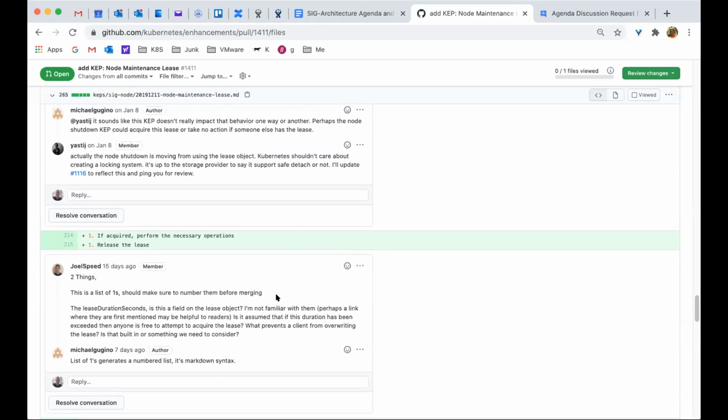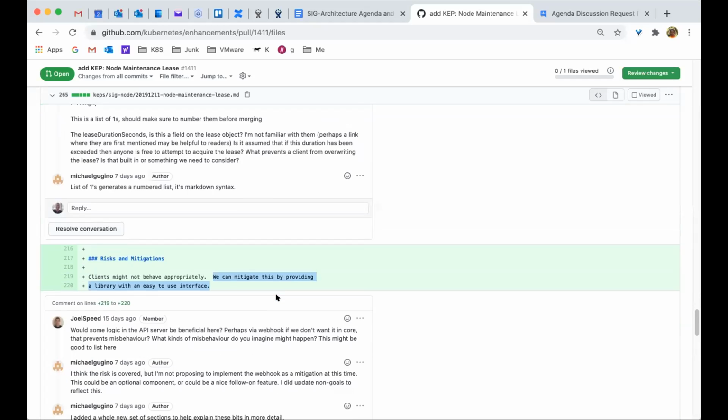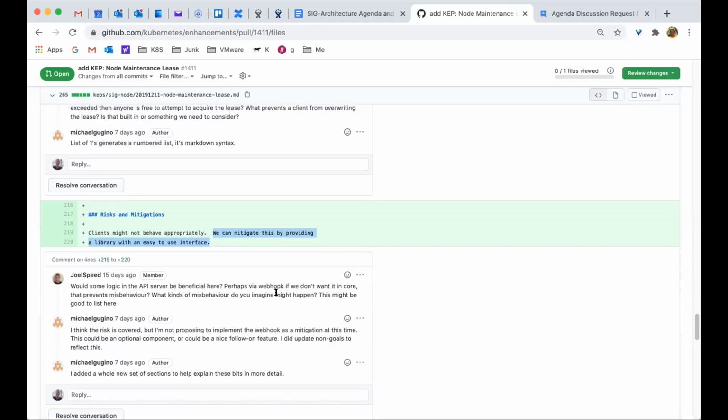Well, I think anything that is in charge of creating nodes, getting rid of nodes, rebooting nodes, draining nodes. There are all sorts of different components out there in the community that do these types of operations.